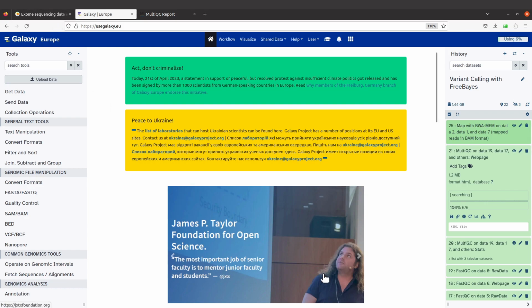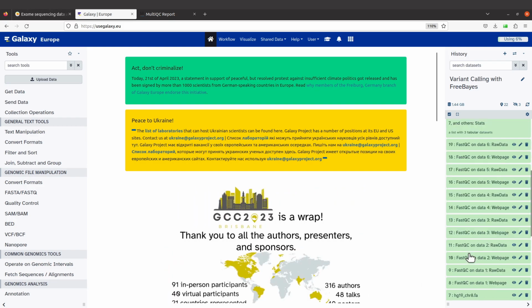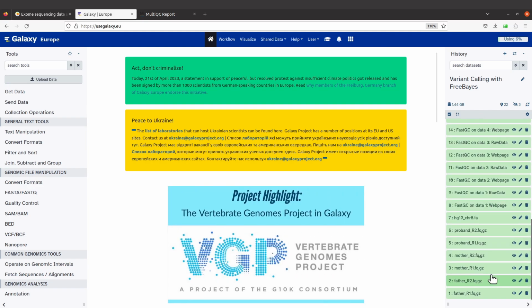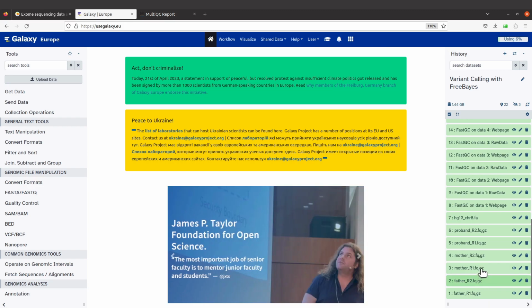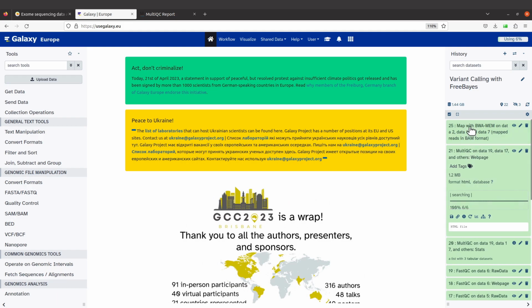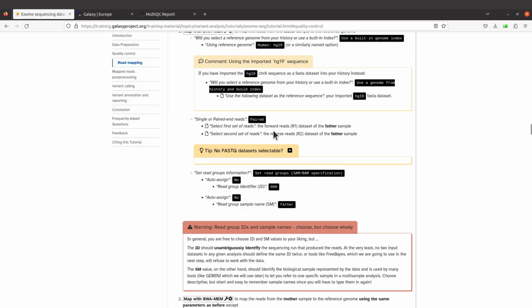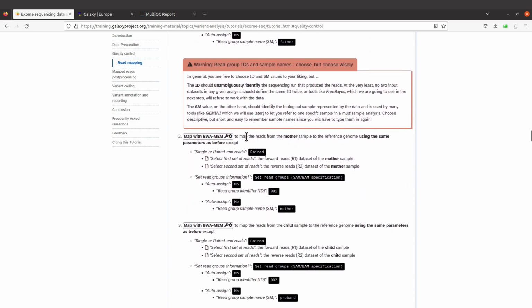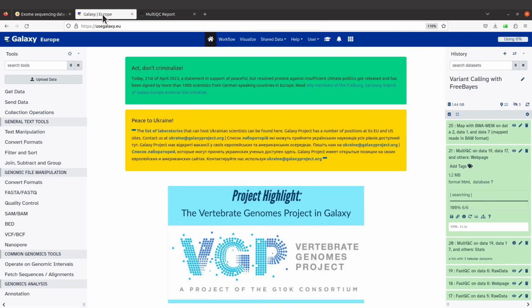I mean the mapping. We have to repeat the mapping step for the mother and then the proband, these other files. Okay, let me just get this. So we've already done father. So we have to also map the reads for mother and then proband. That means we have to repeat everything here. The instructions for doing that can be found here. Just scroll down a bit, you'll find them there. But that's what we are going to do.